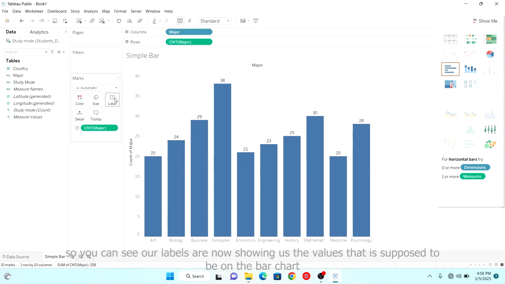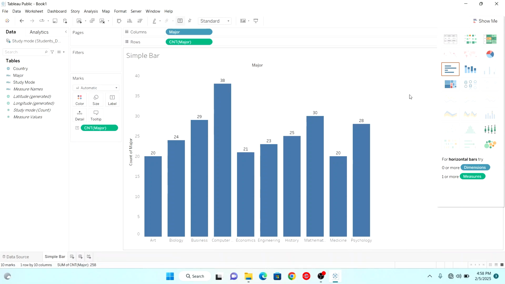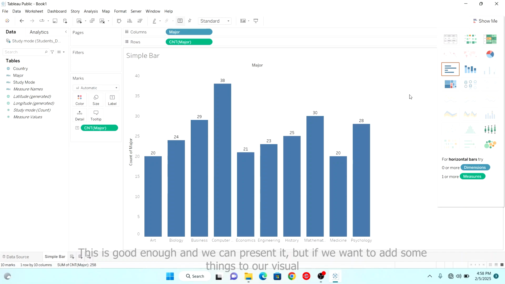Right, so you can see our labels are now showing us the values that are supposed to be on the bar chart. This is good enough and we can present it. But if we want to add some things to our visual, for instance, we can sort this bar chart.